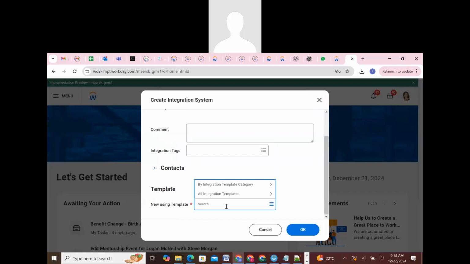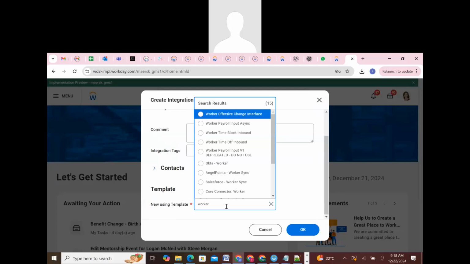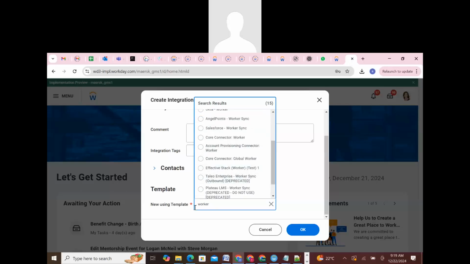Most of the cases in real time they will use Core Connector Worker, guys. So we have a different integration, Worker Effective Change Interface. This we can call a WECI, Workday integration, and the Core Connector Worker.